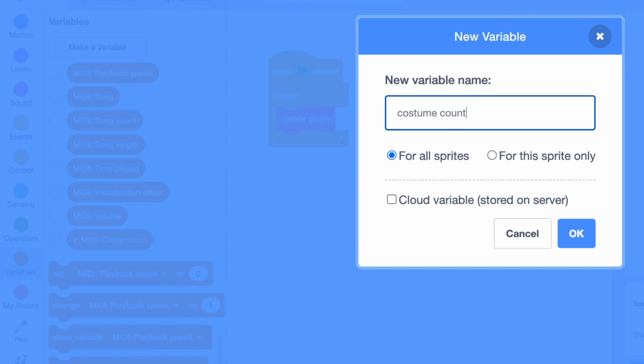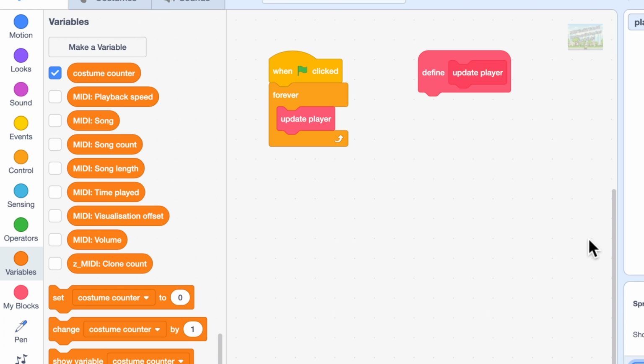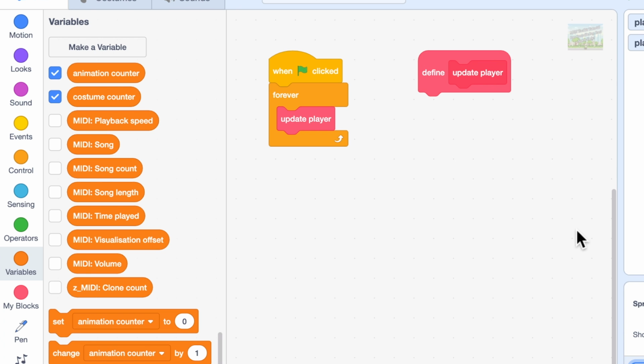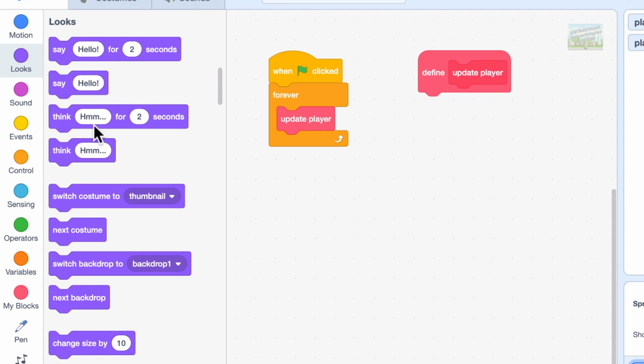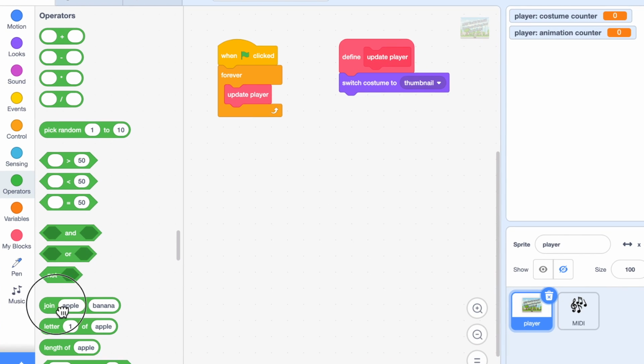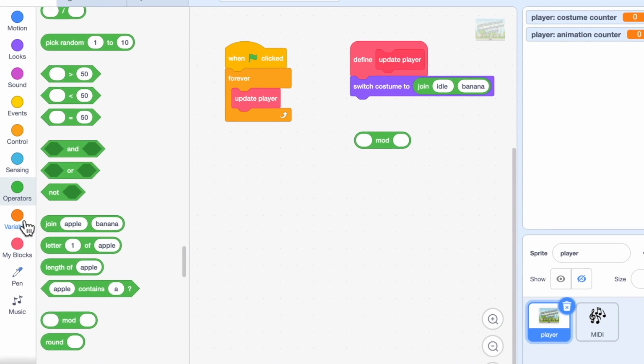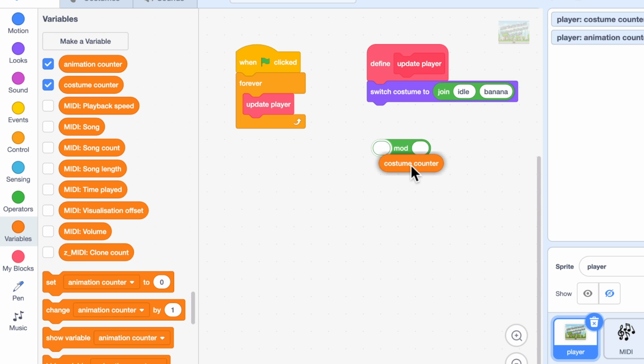So I'll put costume counter for this sprite only, and I'm going to add a variable called animation counter. Again, for this sprite only. Now, as I mentioned, I've got two idle frames. They're called idle 0 and idle 1. So what I'm going to do in here is I'm going to switch my costume, and I'm going to use the join operator to create the costume name, which will be idle, space, and then I'm going to use the modulus function, and I'm going to put costume counter modulus 2.